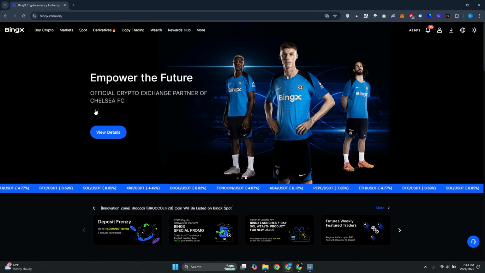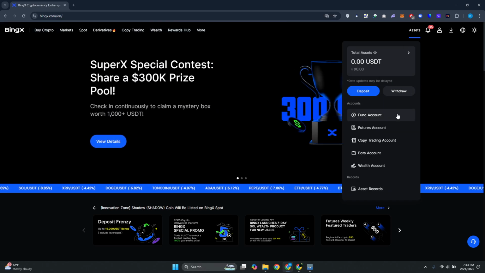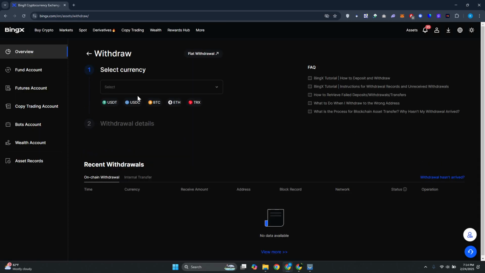access Bingx. Now, in our Bingx account, we want to click on Assets or hover over it. From here, click on the Withdraw option that you see here. And in here, we want to choose our currency. Since we want to transfer Solana, you could go ahead and choose Solana here.